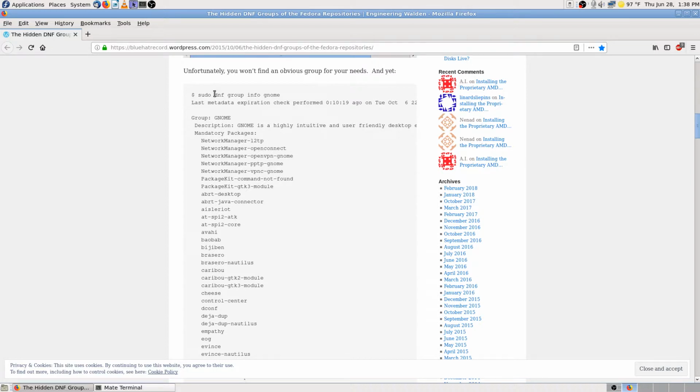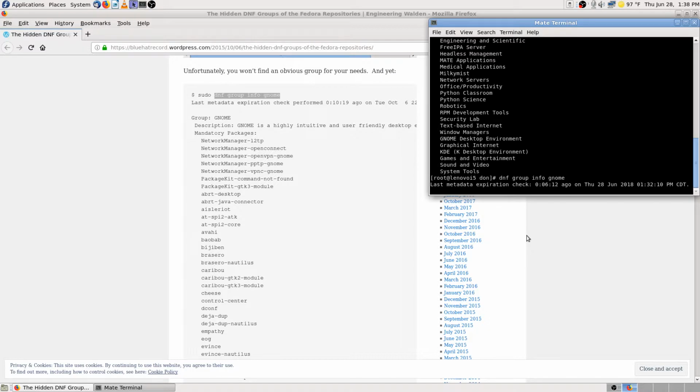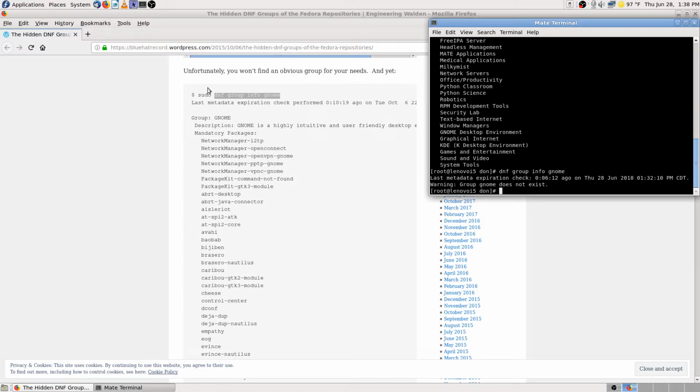Okay, I think this is it. I'm just going to run this command right here, because there are groups that are hidden until you know the right command. That's the whole point of this article. Okay, that's an example. Let's see what it has. This is his example. Yeah, see, this doesn't work, right?